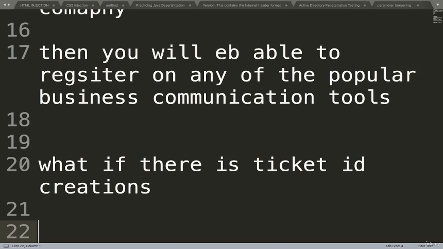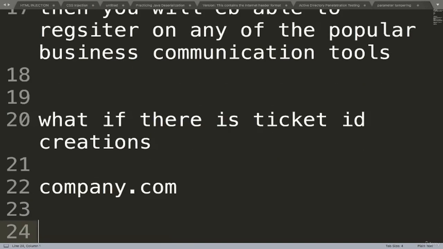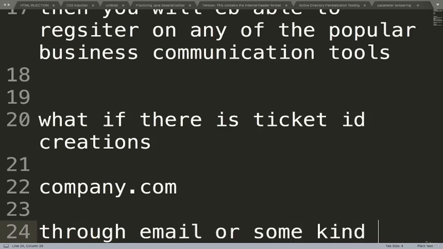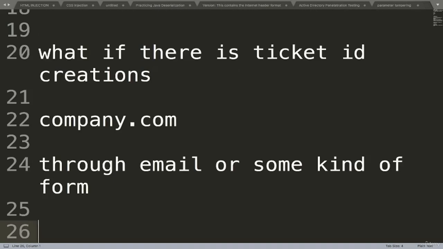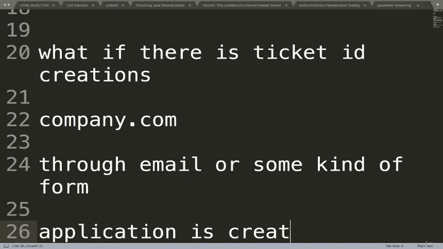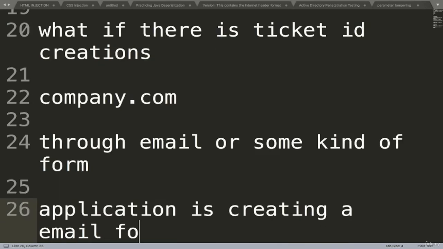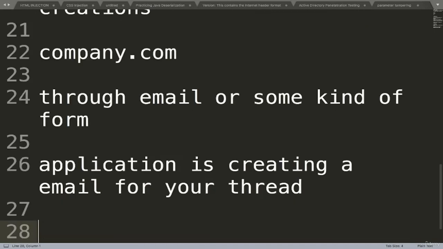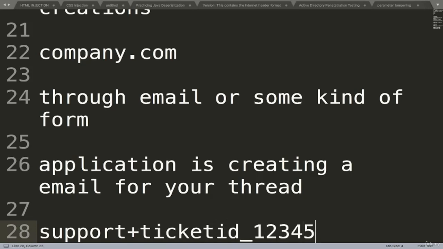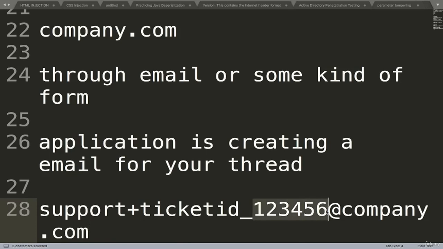Now, if you observe this properly, let's say there is a company, company.com, with a support system through email or some kind of support form. After sending the message, email, or submitting the form, the application creates an email ID for your thread, that means for your message or submitted form. Why? So you can communicate anytime through email, like support plus ticket ID, _12345, something like this @company.com. So basically they are creating a specific thread for the ticket ID of your support message.